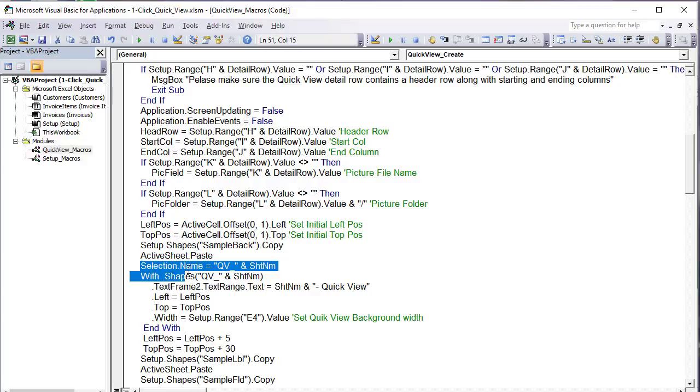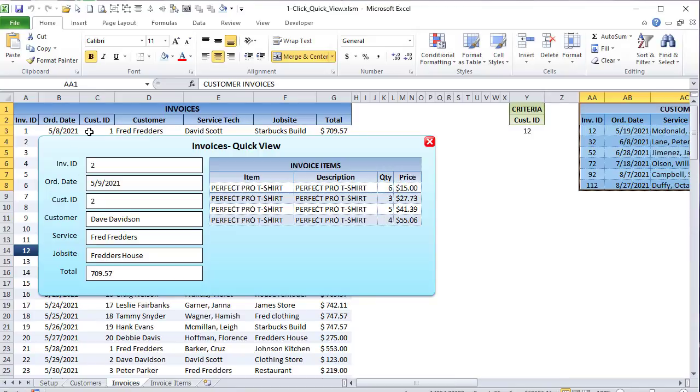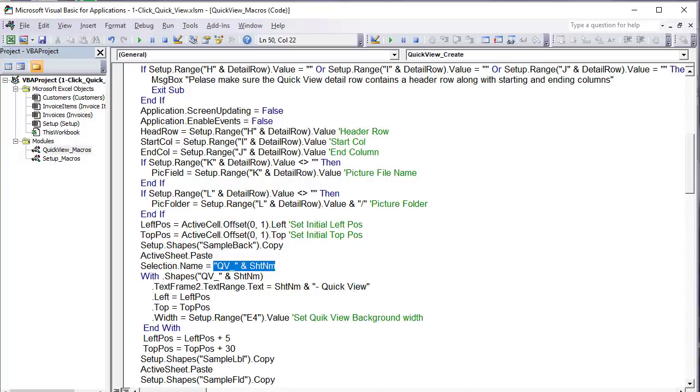So the selection, because we just copied it over, is going to be called QV, standing for quick view, and the sheet name, so underscoring the sheet name. I've just given it a random name that I can work with, and I know what sheet it's on. Notice if I select the background, it's called QV customers. If I select here on invoices, this one is called QV invoices, right? So we understand it's dynamic based on that. Okay, so now we can work with it.